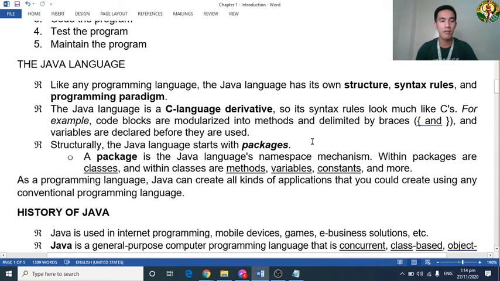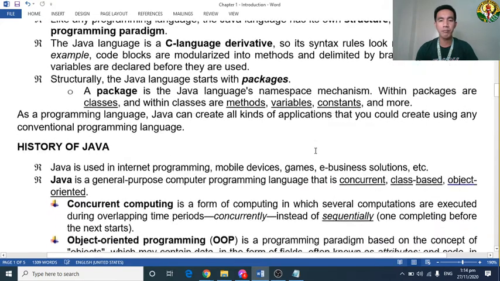C#, ganyan. Structurally, the Java language starts with packages. So you need to start with packages. Okay, package. So what is a package? It is the Java language namespace mechanism. So we will demonstrate soon kung ano tong package na yan.